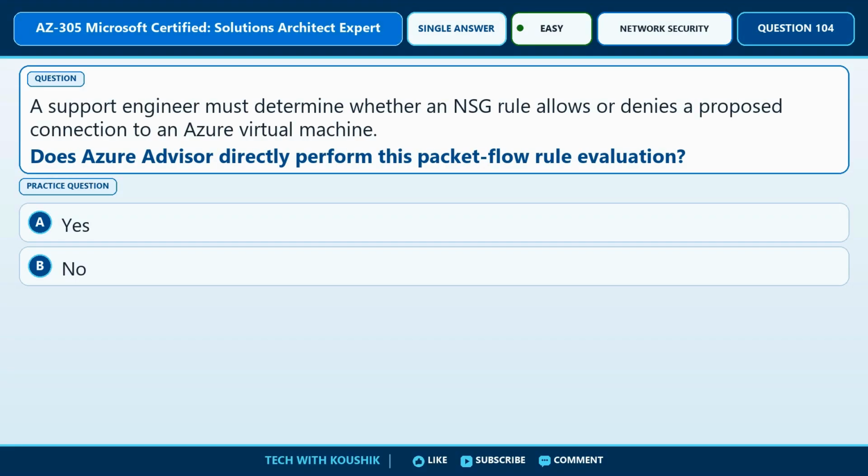Now consider question number 104. Review the situation. A support engineer must determine whether an NSG rule allows or denies a proposed connection to an Azure virtual machine. Does Azure Advisor directly perform this packet flow rule evaluation? The options are option A, yes. Option B, no.